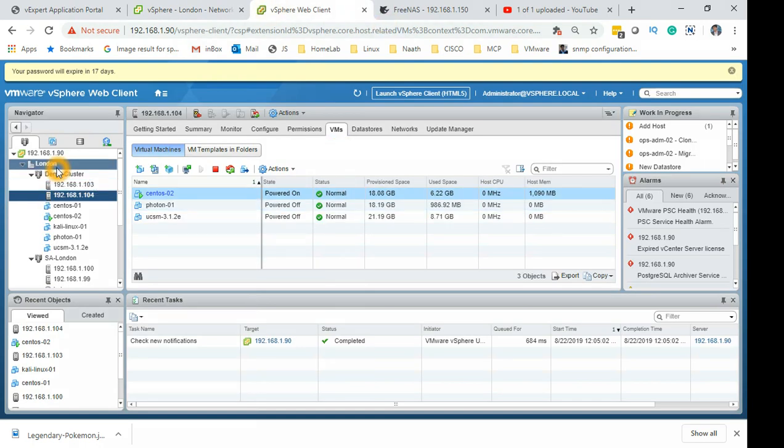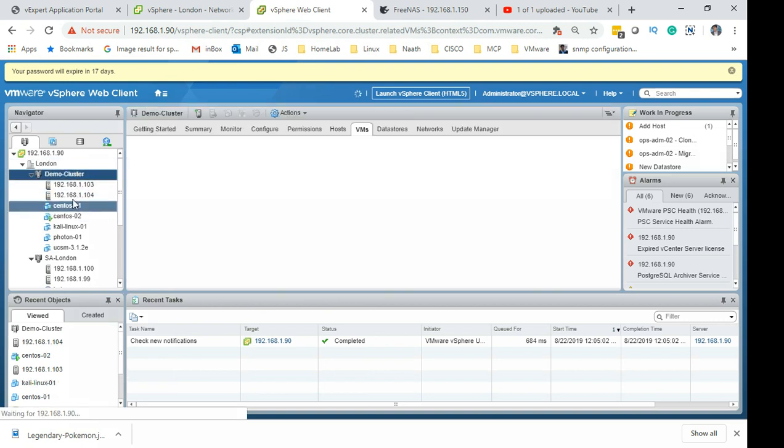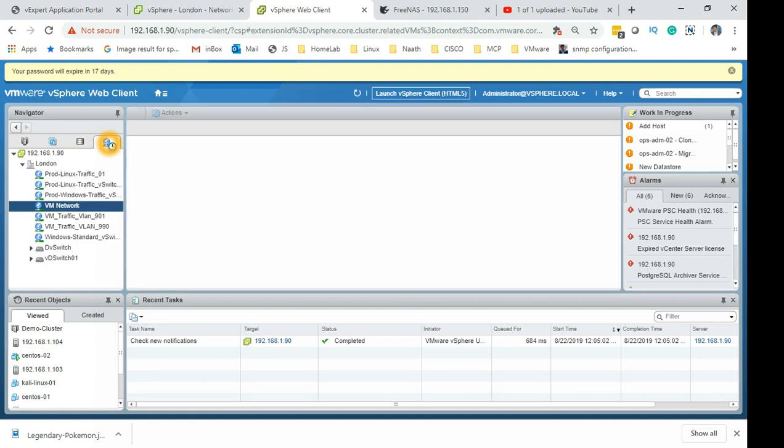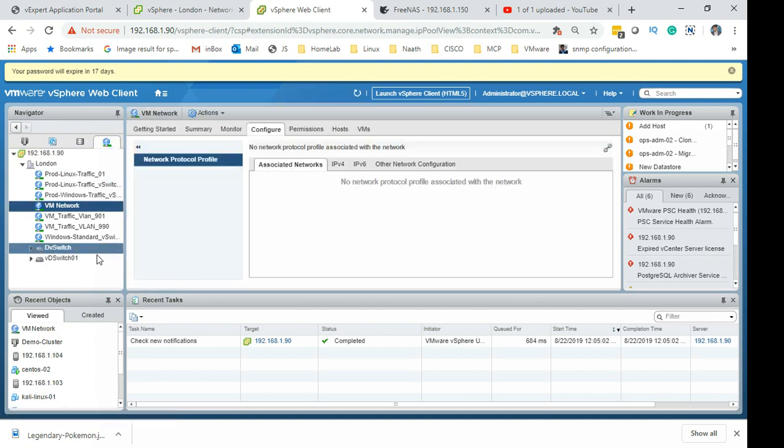Okay, so this is my vCenter. Again, the same old cluster which we are working on so far, demo cluster. Today what we are going to do is we are going to work on the networking tab. So if you click on networks, I've already got some standard switches which you guys can see here, but today we are going to create a virtual distributed switch, and we are going to call it something different today.